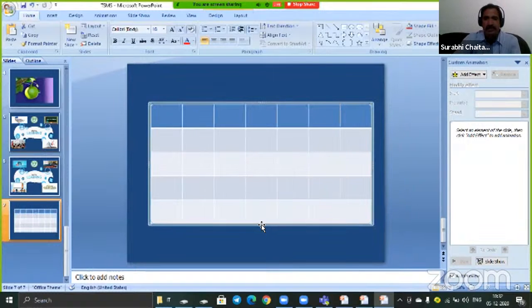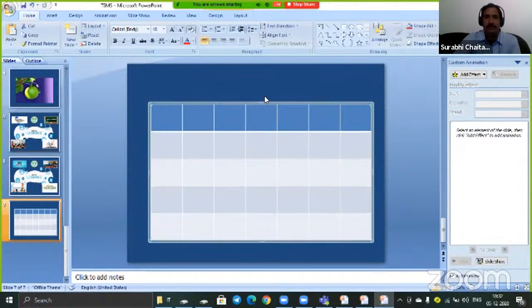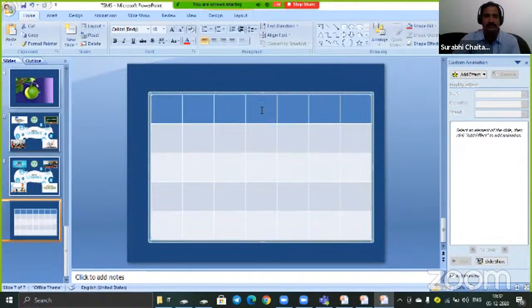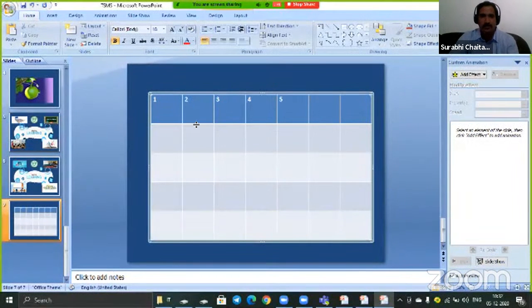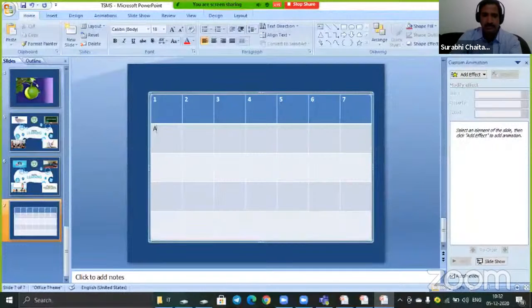Now how to insert text within the table? By default, automatically by clicking on the cell, we can type. There are 7 columns. I will introduce 7 columns: 1, very fastly we will go, 2, 3, 4, 5, 6, 7. Now for rows, I will give A, B, C, D. Now the size is not comfortable and also they are not in the middle.